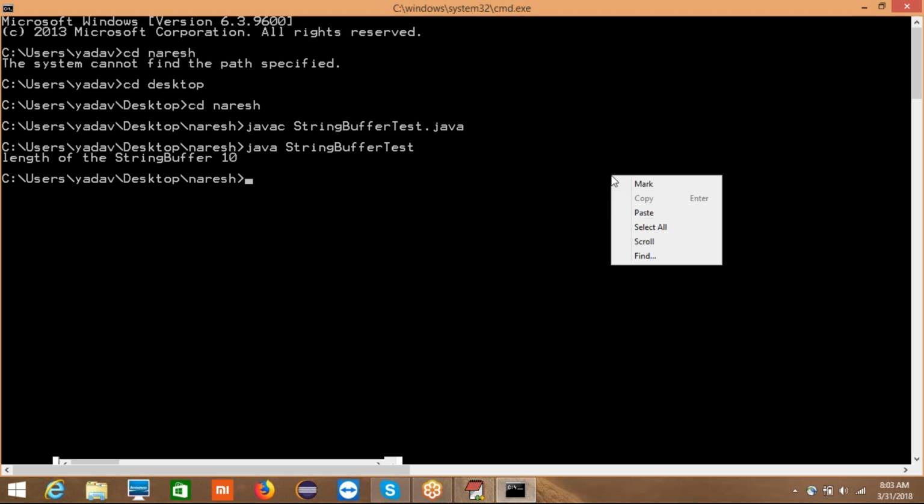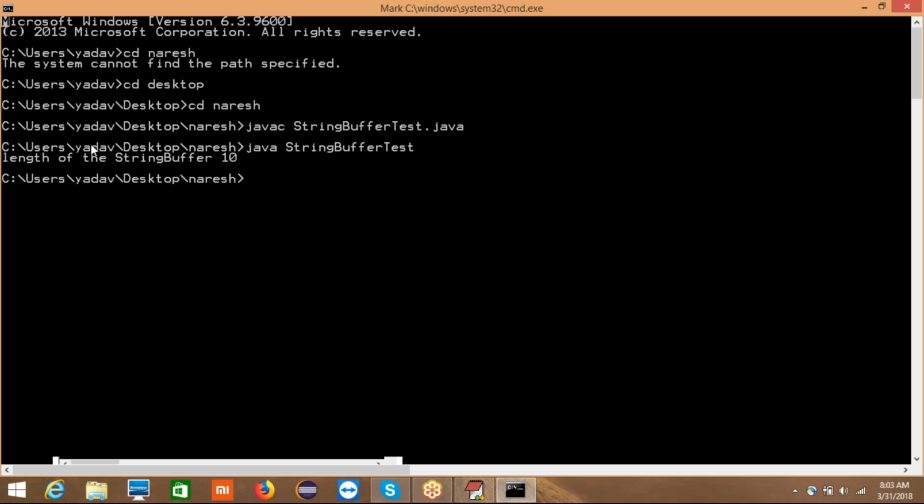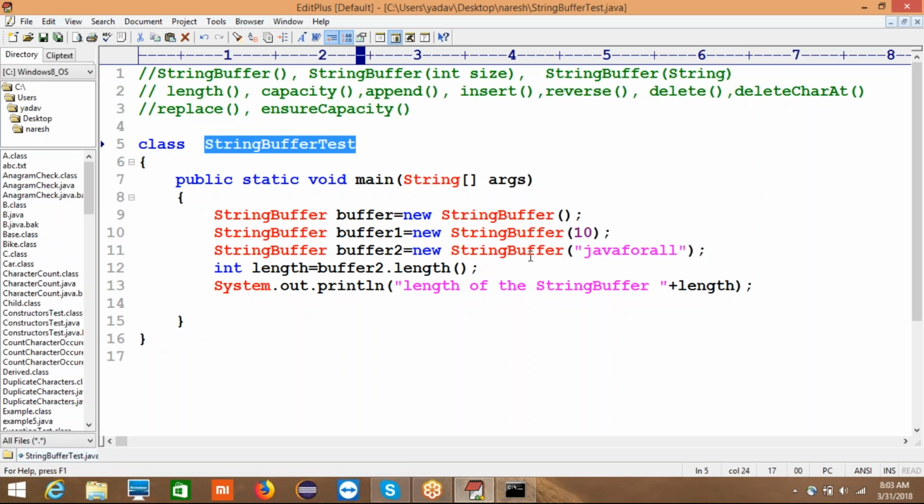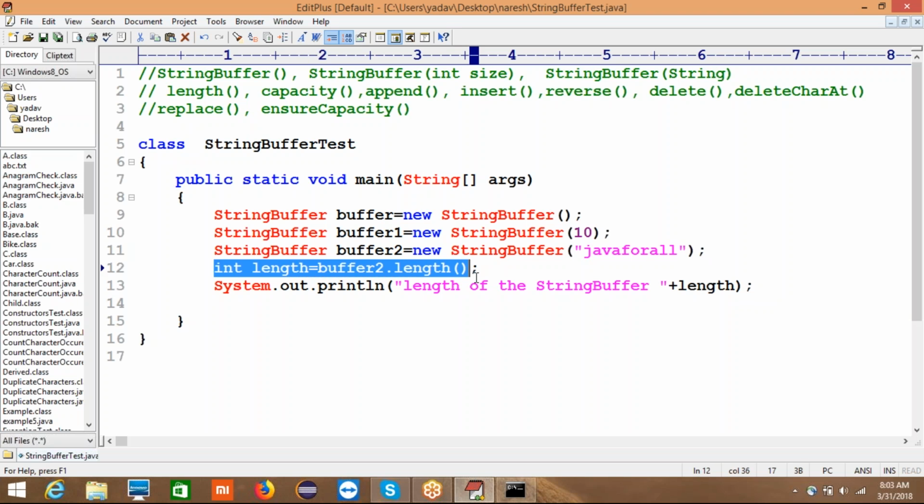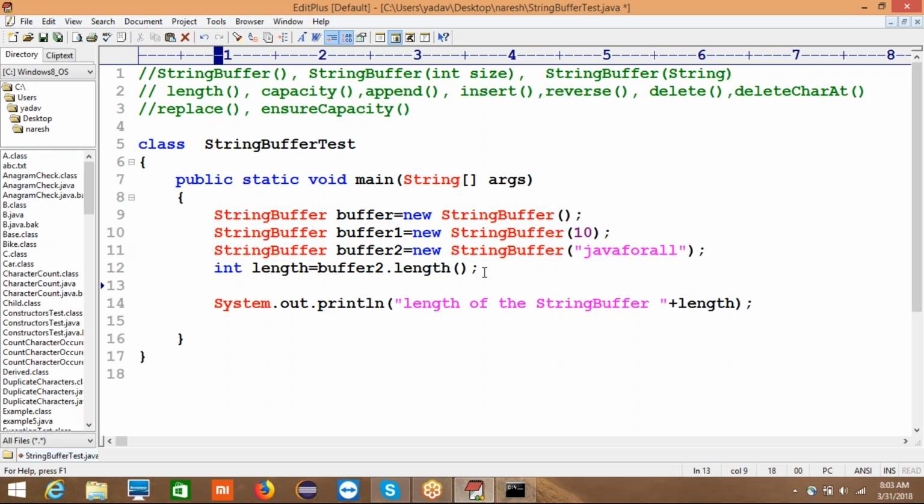Let's see. The length of the string buffer is 10. So this is what the length method is. By finding the length of the string buffer class, we can go for the length method. And now I'm going to write the capacity.